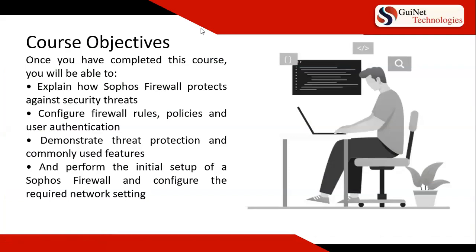So yes, of course, the course objective: once you complete this course, you will be able to explain how Sophos protects against security threats, configure firewall rules, policies, and user authentication, demonstrate threat protection and the commonly used features, and perform the initial setup of the Sophos XG firewall and configure network settings.